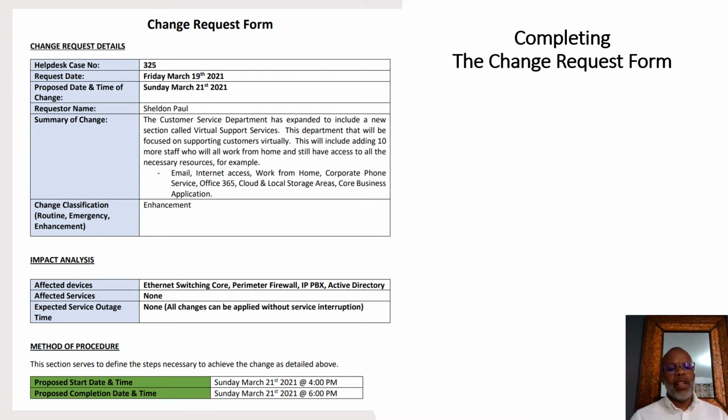Let's go into the method of procedure. Right? MOP, or method of procedure, in the engineering world speaks to what are you going to do. List exactly what you are going to do. Be very transparent. Propose start date and time. Propose completion date and time. When are you going to start? What day? What time? When are you going to finish?